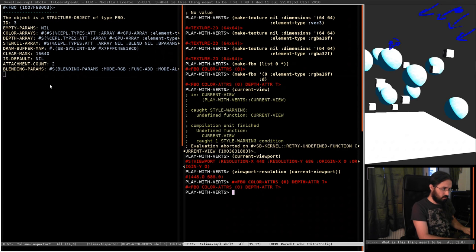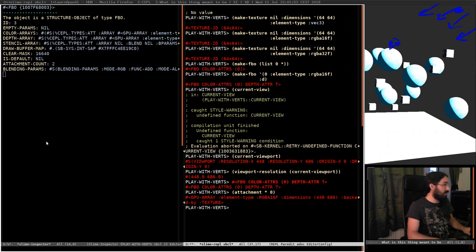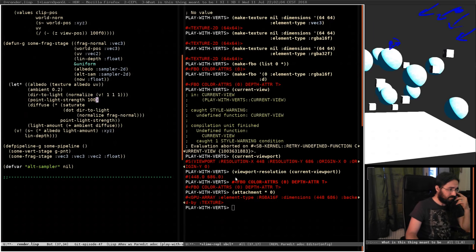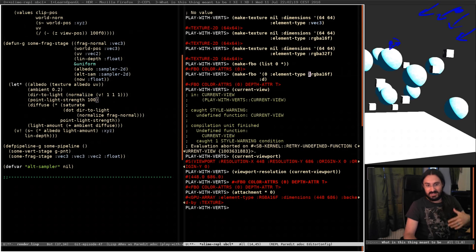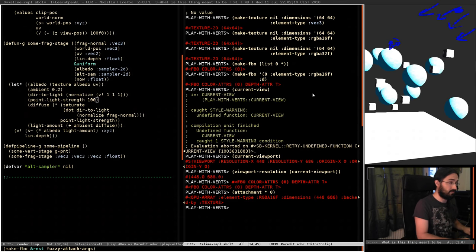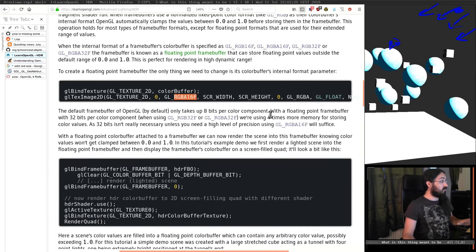Actually, we'll query the attachment of that last thing. We will get the first color binding from that. And you can actually see all the values are here. That's great. You can see that it's a GPU array, which is backed by a texture with this element type and with these dimensions. So that was taken from this. You can also specify dimensions when you're defining things right here, basically it allows you to take the same arguments you would normally pass to make texture. So that's easy to do from Keppel as well.